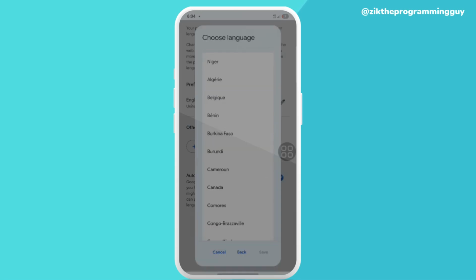Yeah, right there. So I've changed it already, but you should be aware that after changing it from here, it won't still reflect on your Google Photo. So how are you going to do that? You have to change it from your phone settings. You have to change your device language. So how are we going to do that?